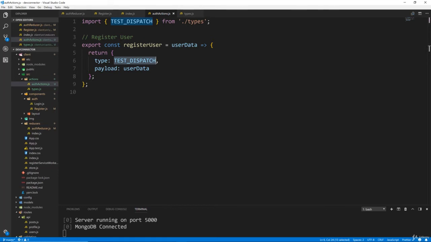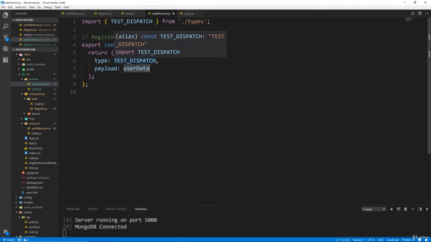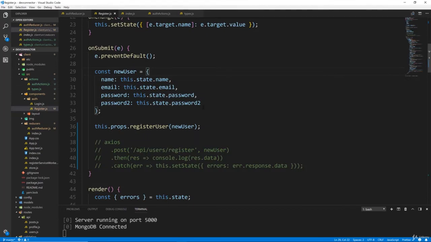All right. But it doesn't matter what action file you're in. If you call get errors and any reducer has get errors as a type, as a case, that's going to fire off.